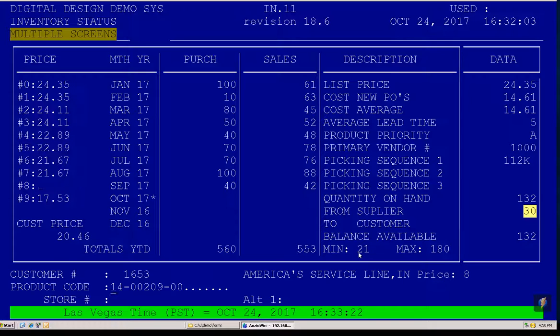By the way, we also have minimum, maximum. And I don't usually use these for a particular reason, but on an A-list item, it's probably a good idea. We let the system do that recommendation, and the formula works very, very well.